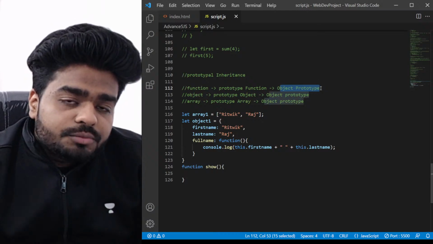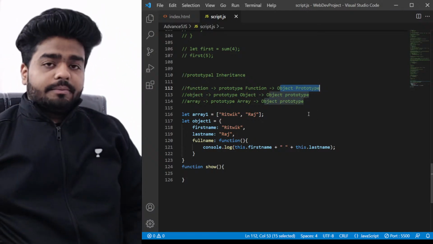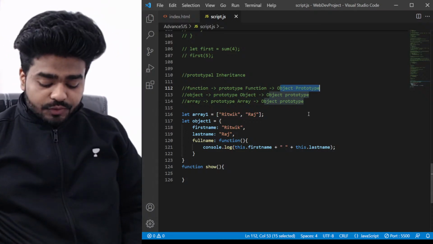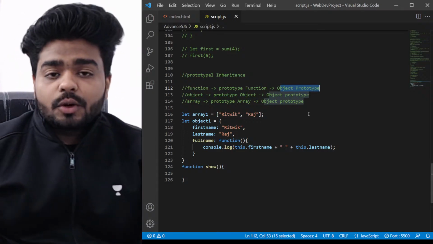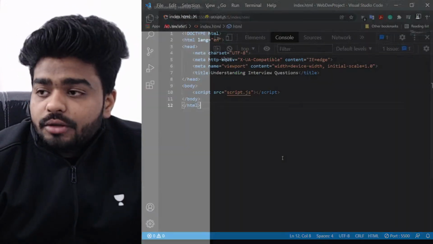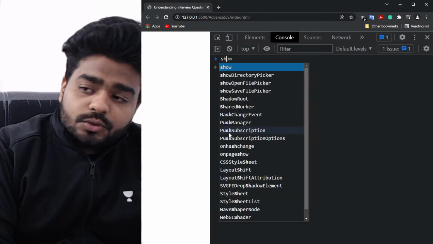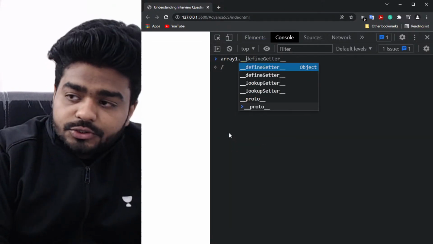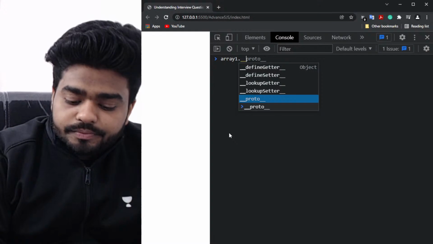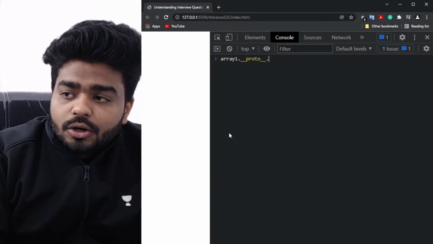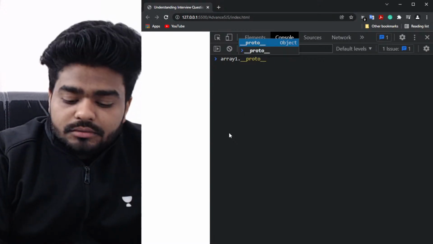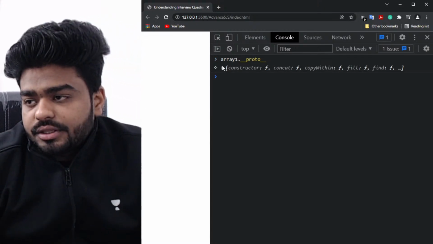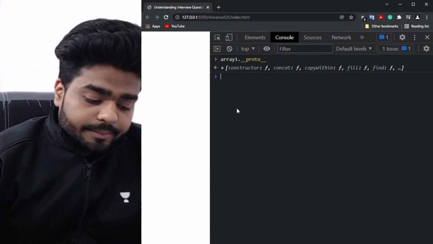But where can we see this object prototype? Have we ever seen this object prototype? No, right? So let's observe where we can get this object prototype. Okay, so now I'm going back to the console, and whatever I show you, just have a look. So let's say I'm going to use array1 dot underscore proto, right? And now dot. Okay, let's hit enter.